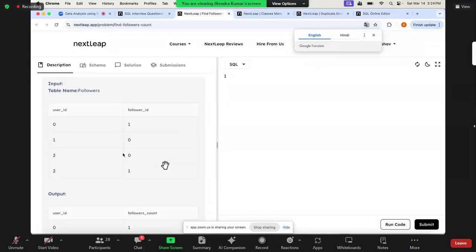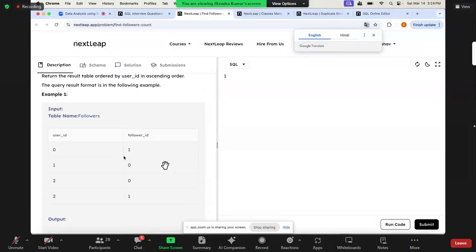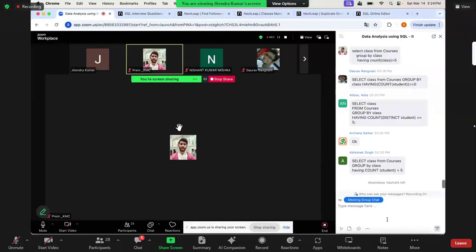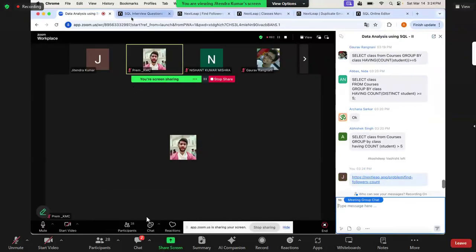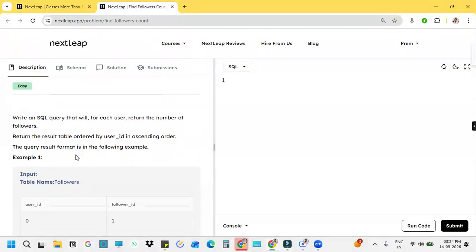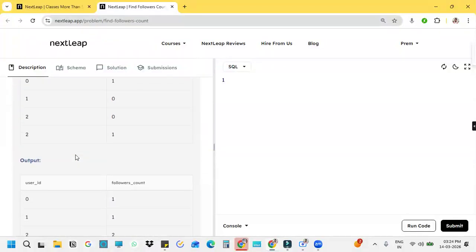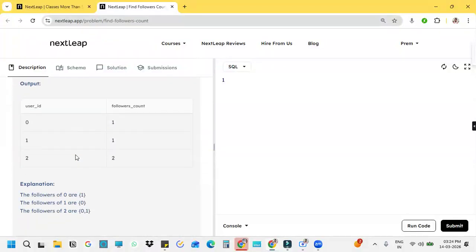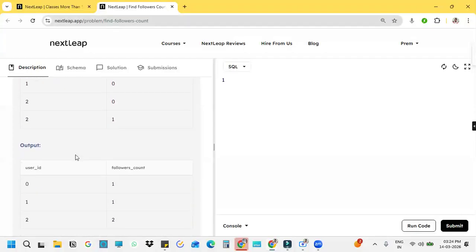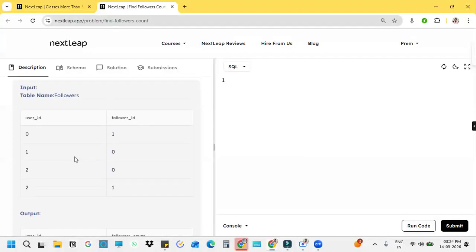Okay, try doing this one. I'm putting this on chat. So you have user ID and follower ID. For each user, you need to find out the number of followers. So user ID 0 has follower ID 1. 1 has follower ID 0. 2 has follower ID 0, and 2 has follower ID 1 also.